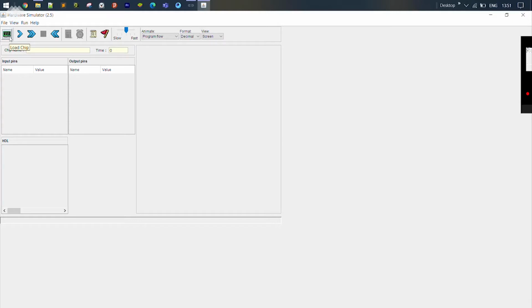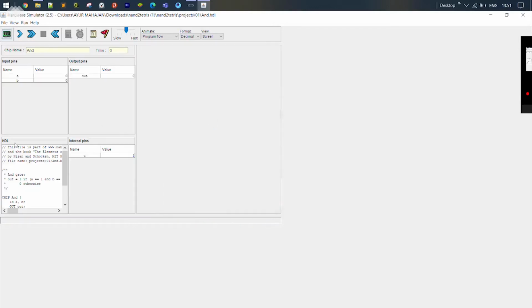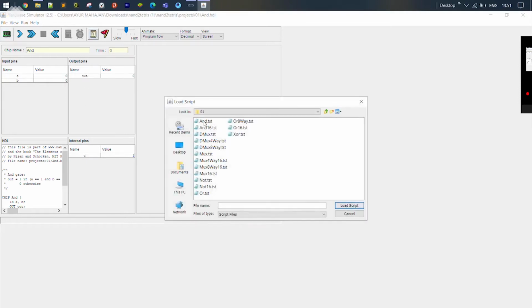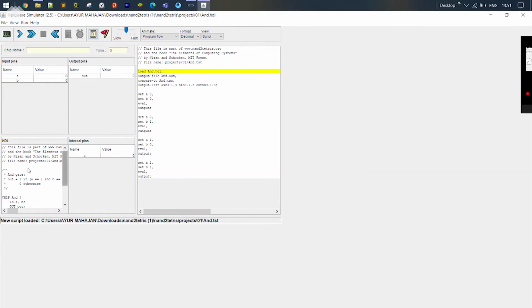This is called load chip. Here we need to load our code, and this is the load script, which is for the tst files, and this is load chip, which is for the .hdl files. So whatever .hdl file you select, the same tst file should be selected. So for And we selected And, and this is the test script and this is the HDL. You can see whatever we coded, it's here. These are the input values, and these are the output pins and input pins. These are the parts.